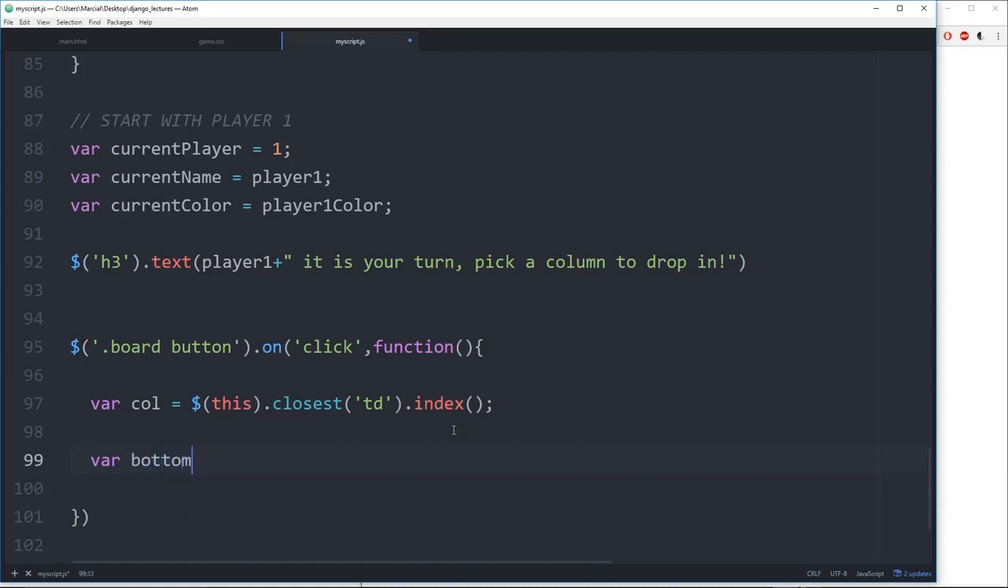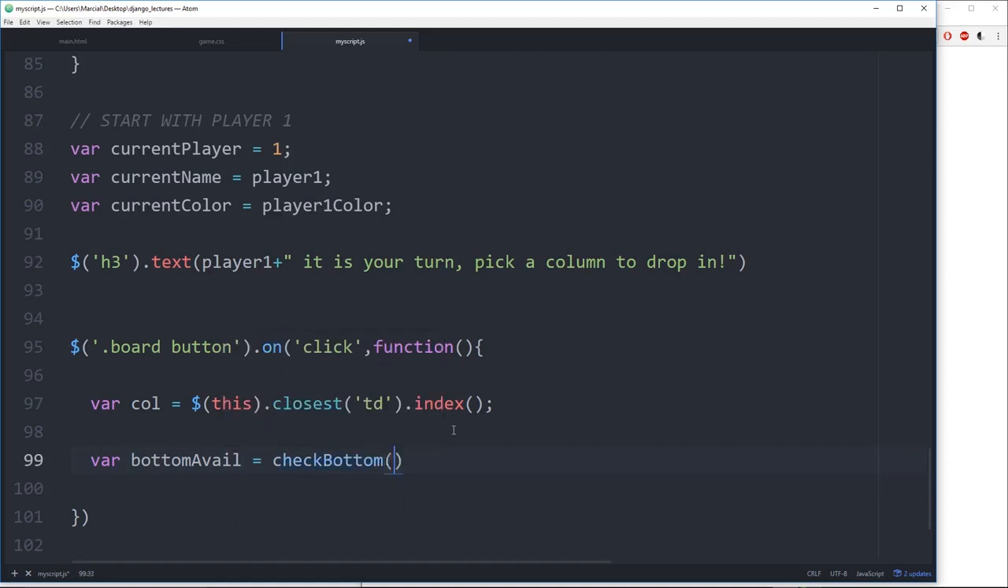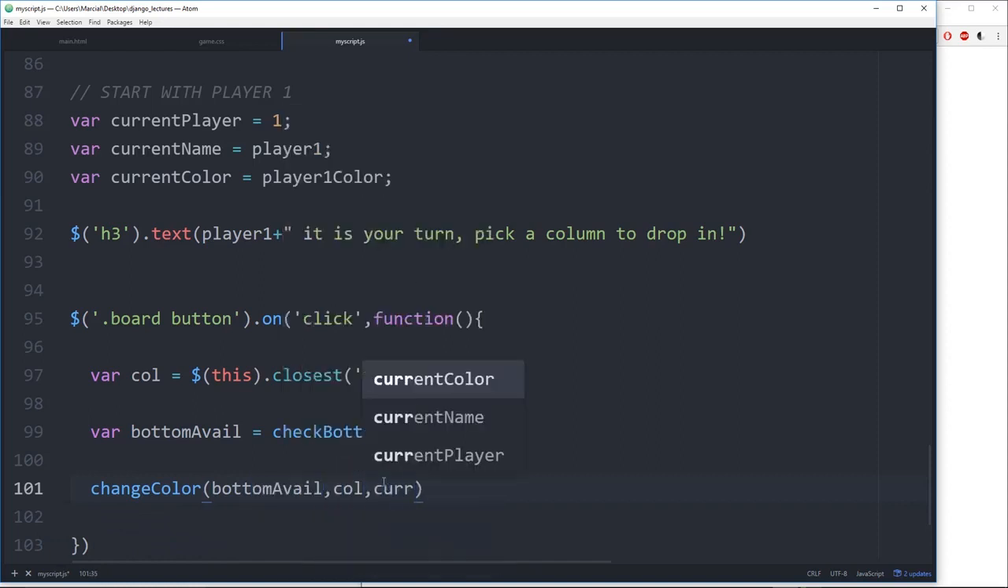So I'm going to say this variable bottom avail is equal to check bottom, passing in that column. And then I want to drop the chip in the column that is at the bottom available row. So I will call change color and pass in bottom avail, col, and then current color.